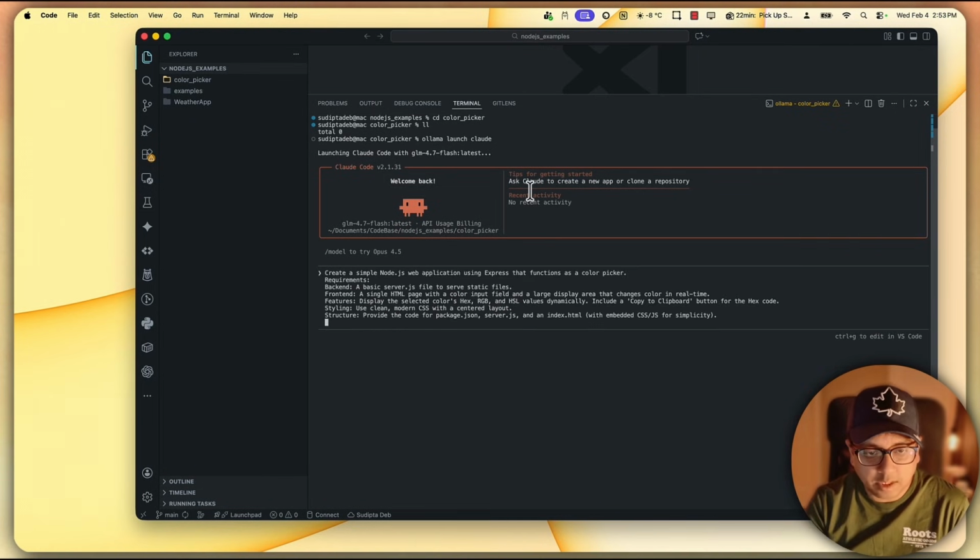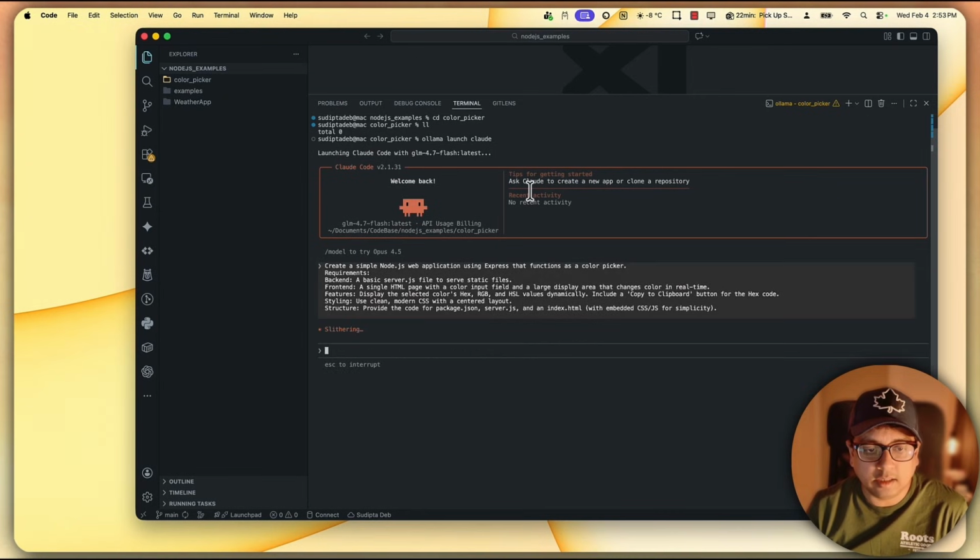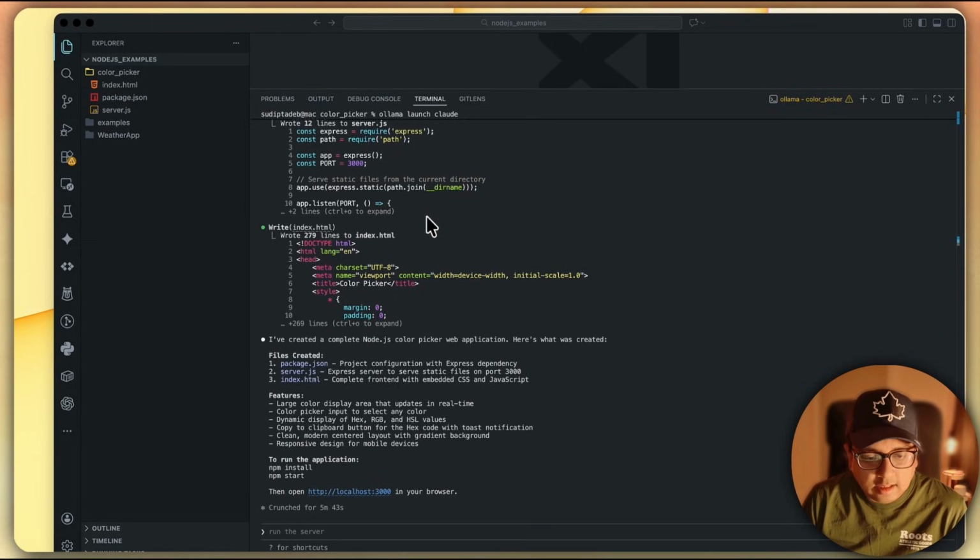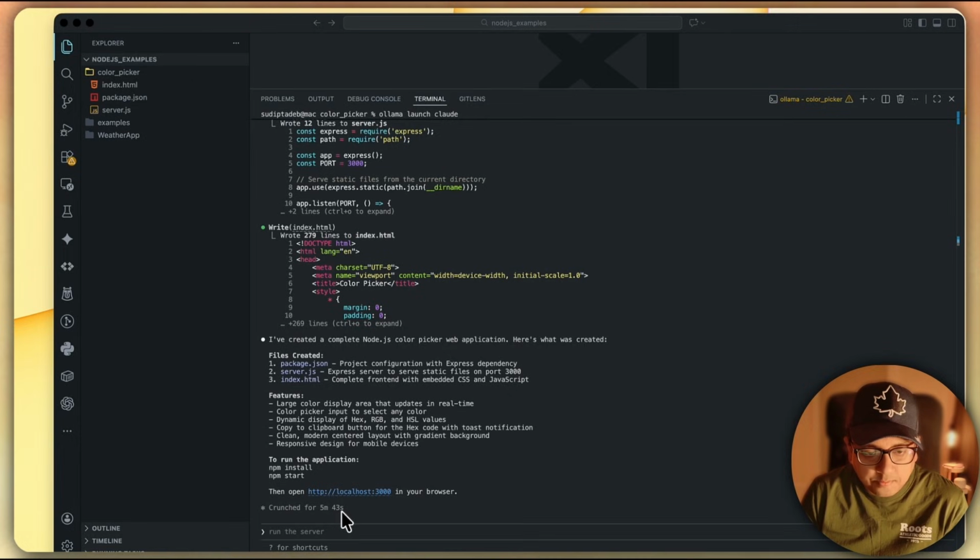So here is my prompt: create a simple Node.js web application using Express that functions as a color picker. So let's go and press enter. And Claude is reading my prompt and trying to implement this simple Node.js color picker app. So I'll fast forward and come back once the app is ready and I'll show you how Claude behaved, how long it took. So seems like the result came back and it took 5 minutes 43 seconds to create this app. So let me open this in the terminal and I'll follow the instruction to run the application.